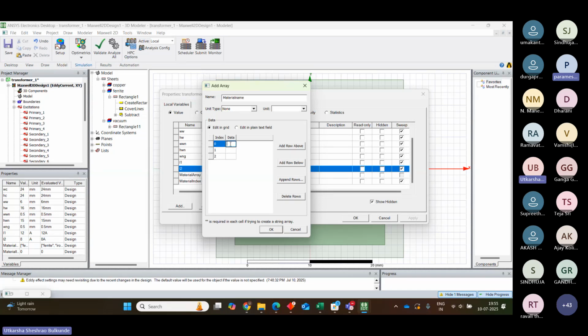For the first material, I'll write ferrite. One thing is that we can only change between materials that are available in the list. If you want to change to your own material, first you have to add that material to the list. Adding a material we will cover, but not in this class. We will cover it tomorrow.